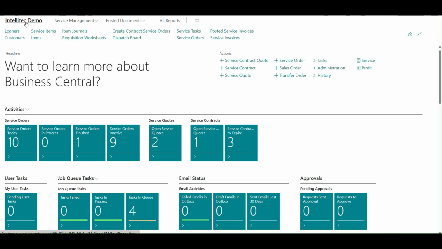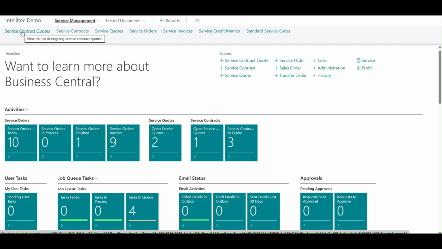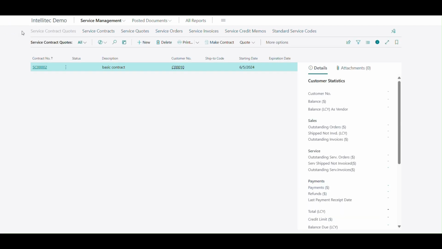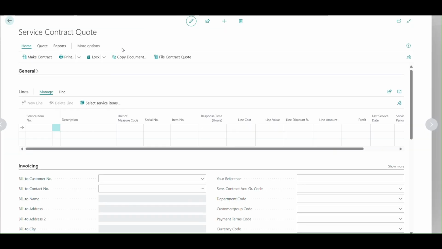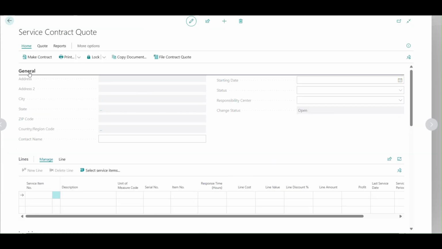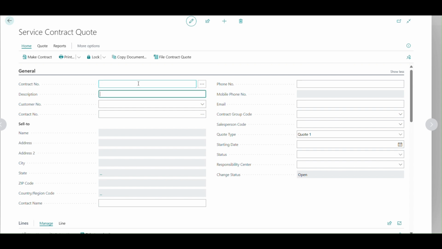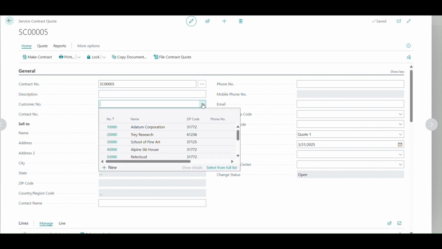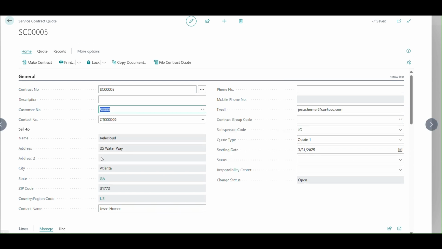So we're going to start here. I guess we're going to come up here and click on service contract quotes. We'll just create a new one, and it's going to auto number it just like it does anything else. And we can select that customer number. I believe it was Relic Cloud.